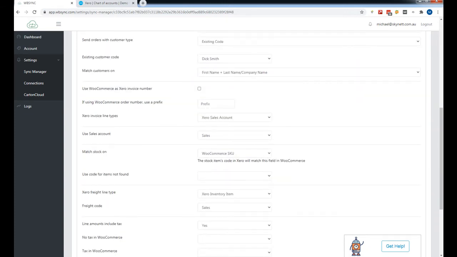The next option is about how the invoice appears. So do we want to use the WooCommerce number as the Xero invoice number? If so, just need to tick that on. This is pretty handy for referencing back from Xero into WooCommerce to see what order it was, if you ever do need to reference back for whatever reason.